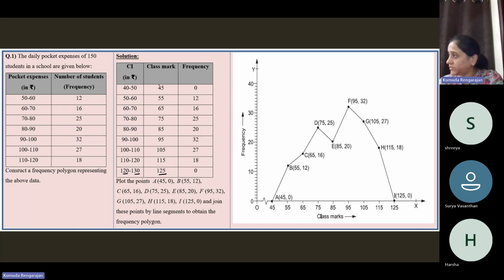So to make a frequency polygon, you need to generate this column with the heading class mark. Lower limit plus upper limit divided by 2 will give you the class mark for that class interval. So find the class marks and you have the frequencies. Now, one other thing you'll have to do here is take up 2 imaginary class intervals.